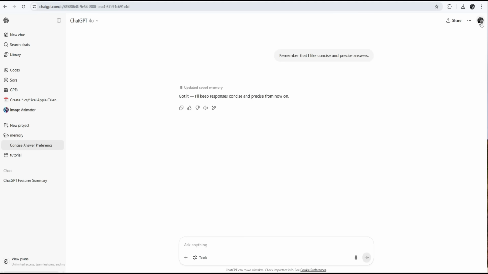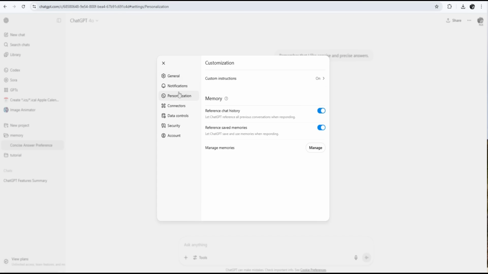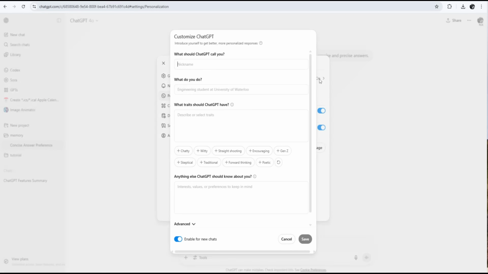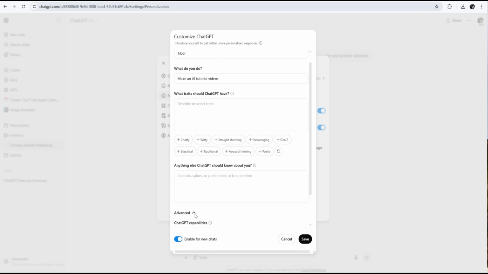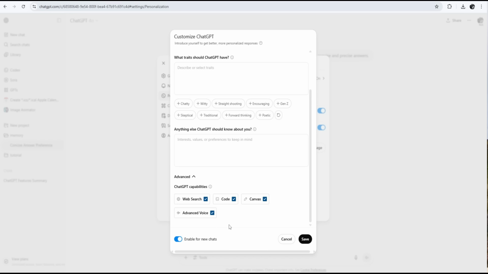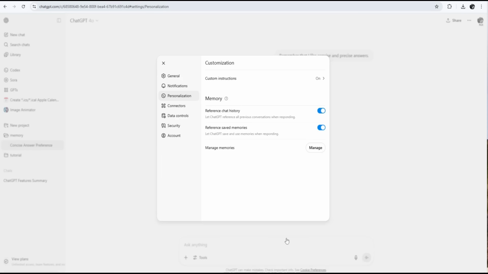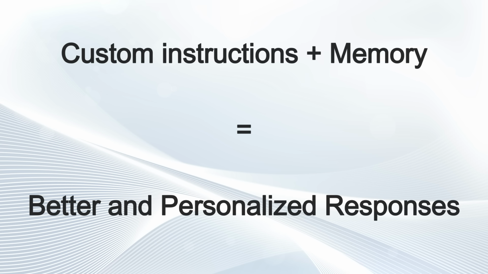Next is Custom Instructions. They let you share info that helps ChatGPT give more personalized responses across all chats. You can turn them on or off anytime under Personalization. Just click Custom Instructions to fill in details like your name, preferred traits, or anything else ChatGPT should know. In the Advanced section, you can also toggle some capabilities. By combining custom instructions and memory, you will get better and personalized responses from ChatGPT.